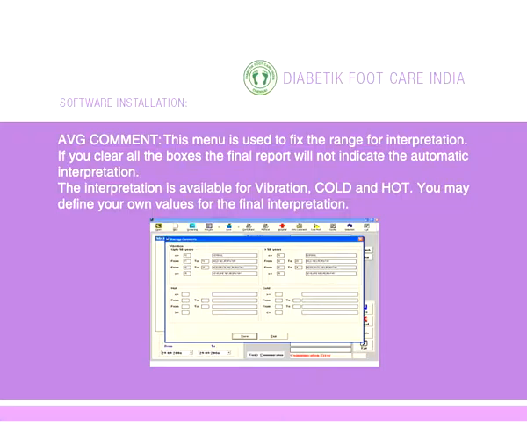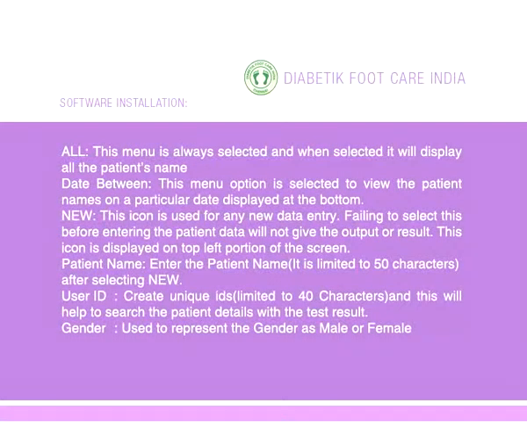AVG comment. This menu is used to fix the range for interpretation. If you clear all the boxes, the final report will not indicate the automatic interpretation. The interpretation is available for vibration, cold, and hot. You may define your own values for the final interpretation. All. This menu is always selected, and when selected, it will display all the patients' names. Date between. This menu option is selected to view the patients' names on a particular date displayed at the bottom.